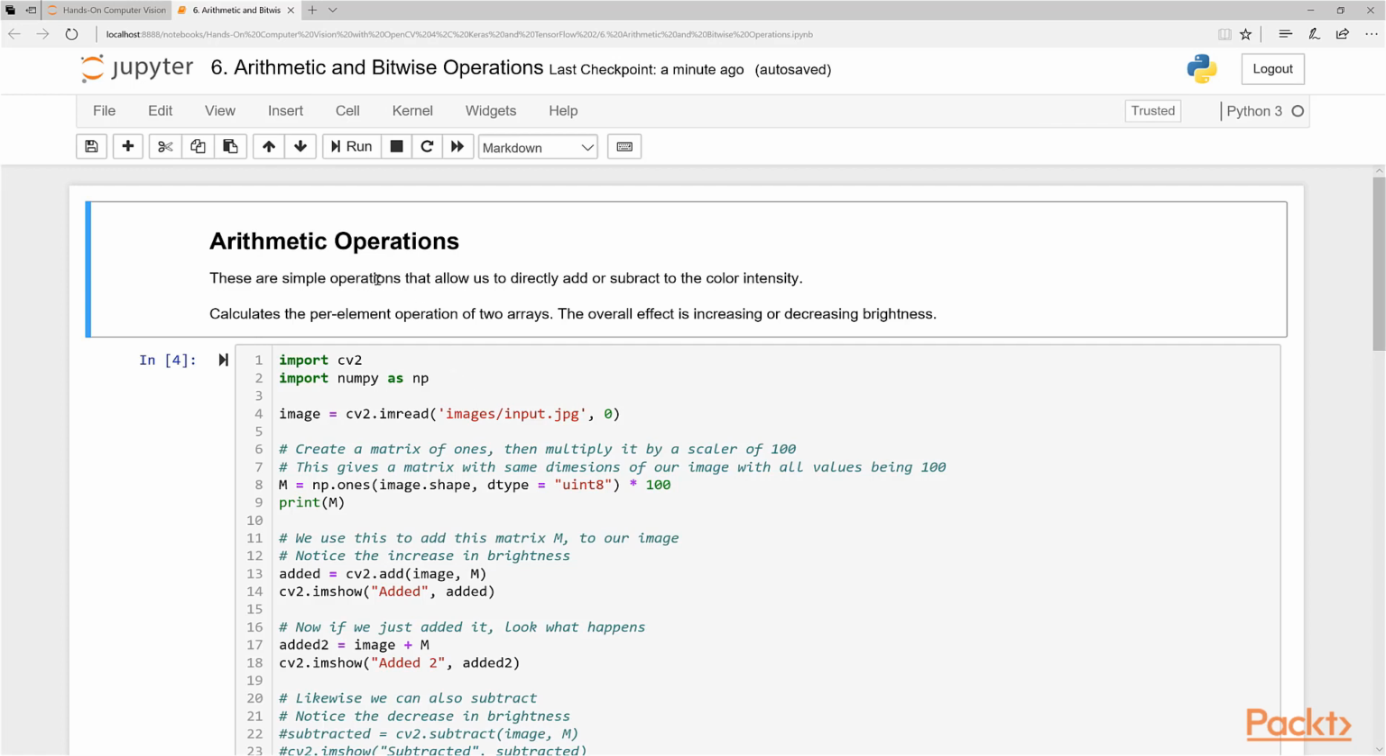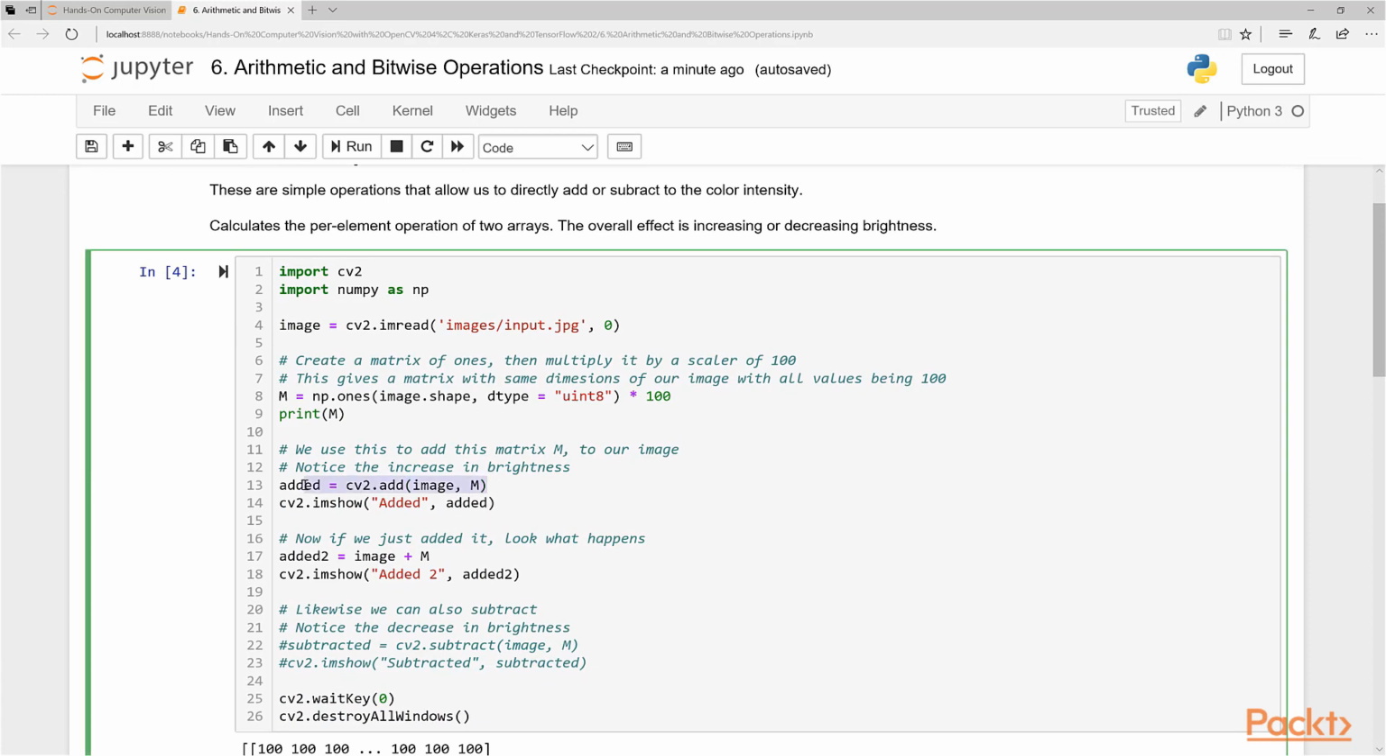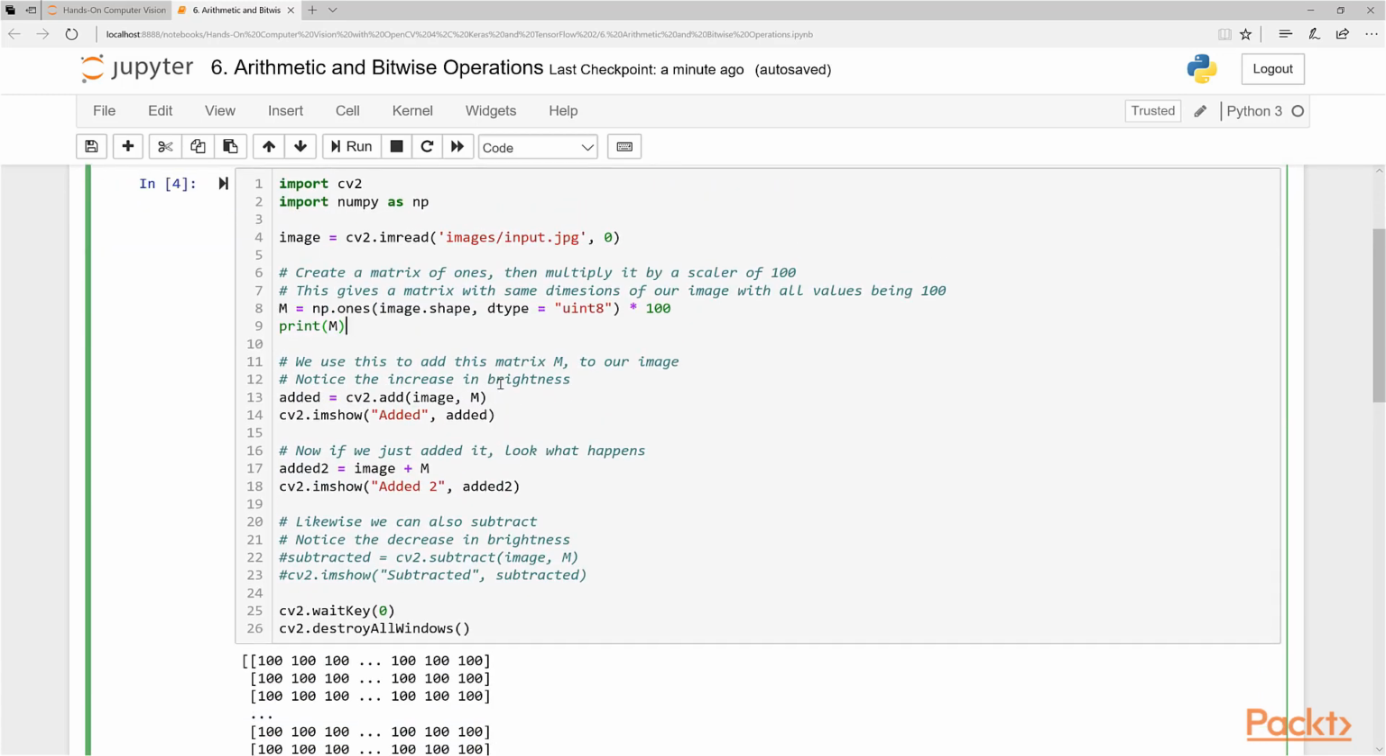Now the arithmetic operations I'm going to teach you basically pertain to this function right here, cv2.add. What is important about this function is that remember when we were adding brightness values to an RGB image? Remember we were maxing out different colors? I'm going to illustrate the difference between using cv2.add to add brightness to an image, as opposed to using regular matrix addition, which is supported in Python. Firstly, let's create a matrix of 100.